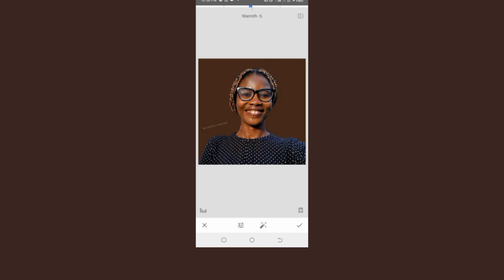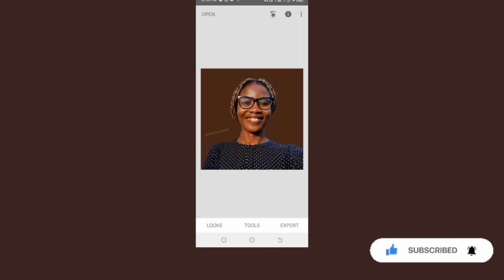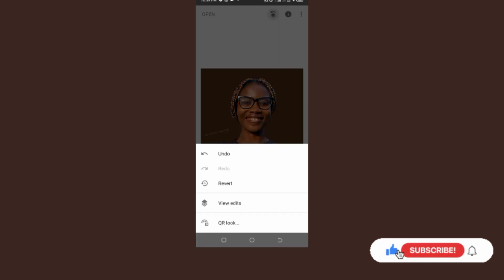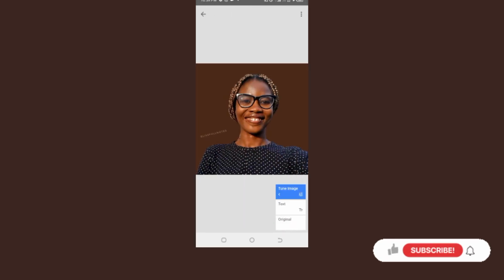Then if you go to the positive side, it's as if you are out in the sun. That is what this is all about. Once you're done, you save it. If you don't save it, it will not be saved. So one thing about Snapseed is that once you've saved everything, all your edits, you can go up there. You have this undo button and everything. If you want to undo, it will undo the last action. But revert will change everything.